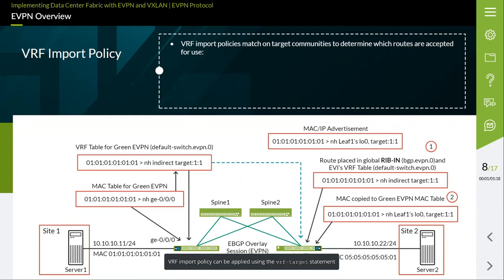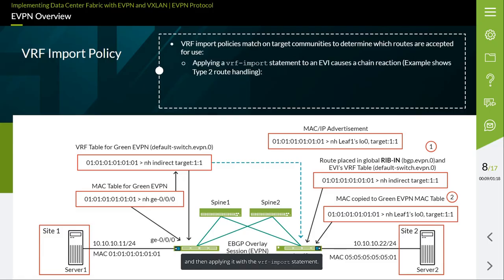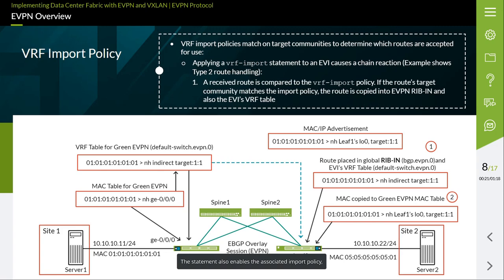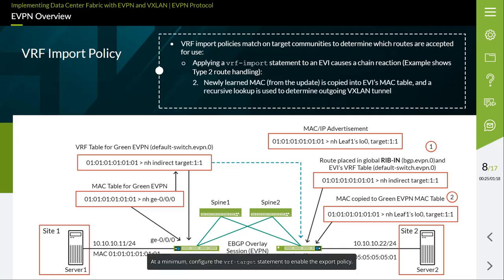VRF import policy can be applied using the VRF target statement, or it can be enabled by manually writing a policy and then applying it with the VRF import statement. The VRF target statement is used to enable an export policy that advertises EVPN routes tagged with the target community. The statement also enables the associated import policy, which accepts routes that are tagged with that target community. At a minimum, configure the VRF target statement to enable the export policy. To override the import policy instantiated by that statement, you can apply the VRF import statement.